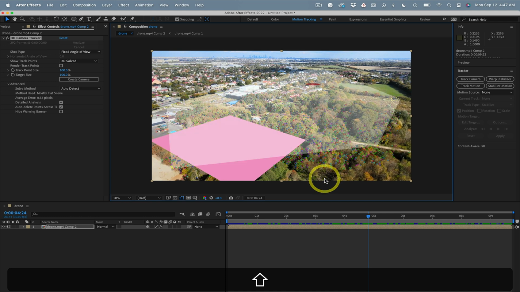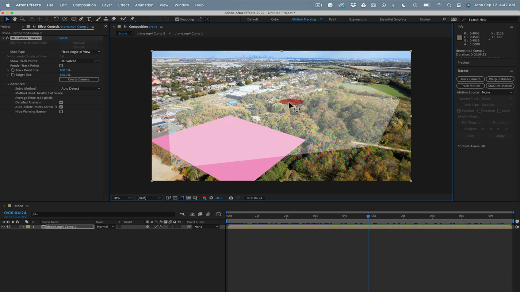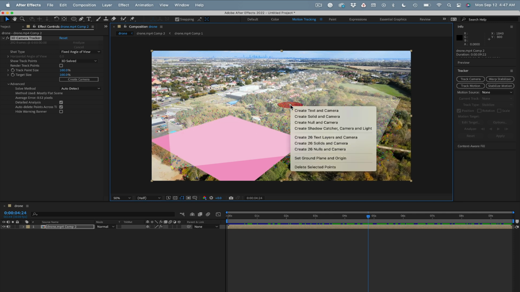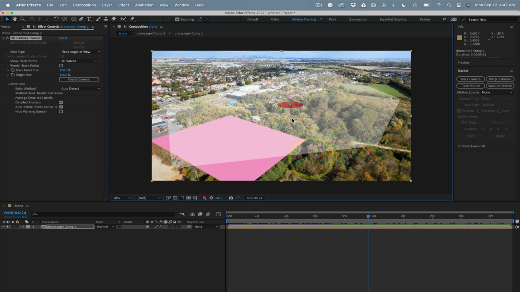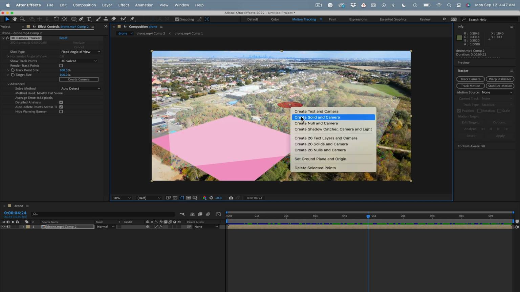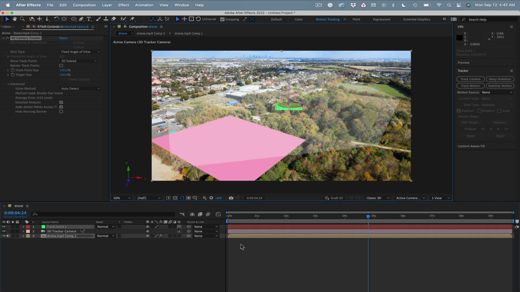When you have a large surface defined by the highlighted area, you can hover over the target and drag it to the approximate center of the plane you want to follow. When the target is in position, you right-click to bring up the Options menu and select first Set Origin and Ground Plane. Then you use the same target, right-click again, and select Create Solid and Camera.